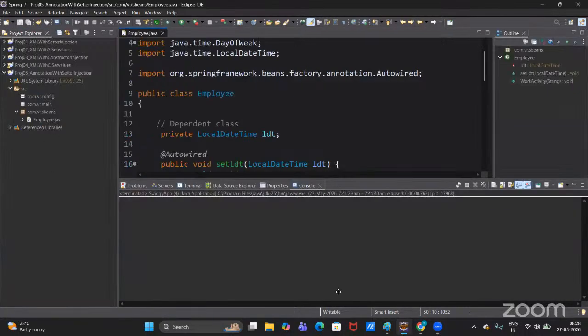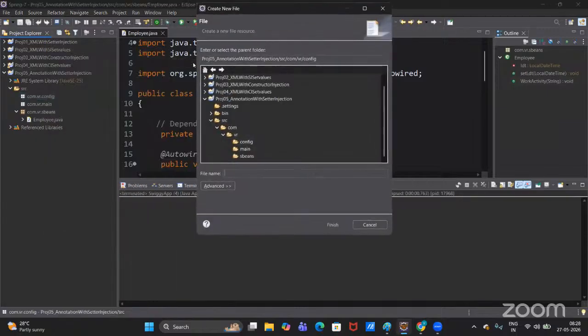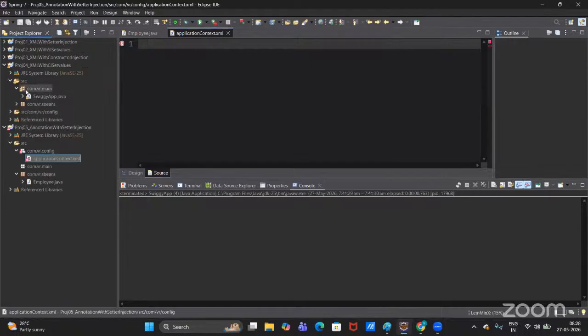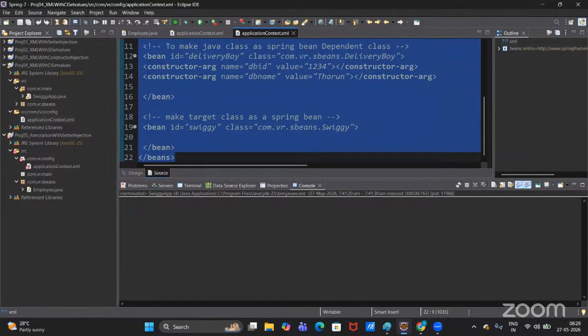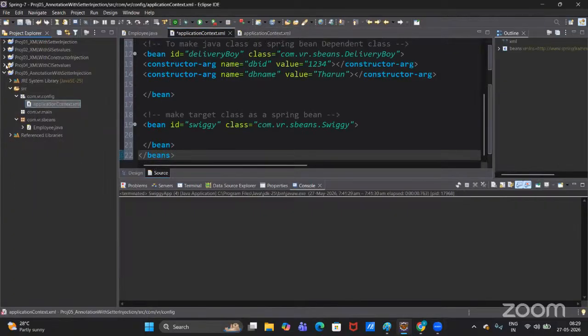Next. Yeah, next here a config file is also required. Create file. The config file is nothing but application context dot xml. Yeah, you have to take the previous application file. Where is that config? Yeah, copy and paste it, close.